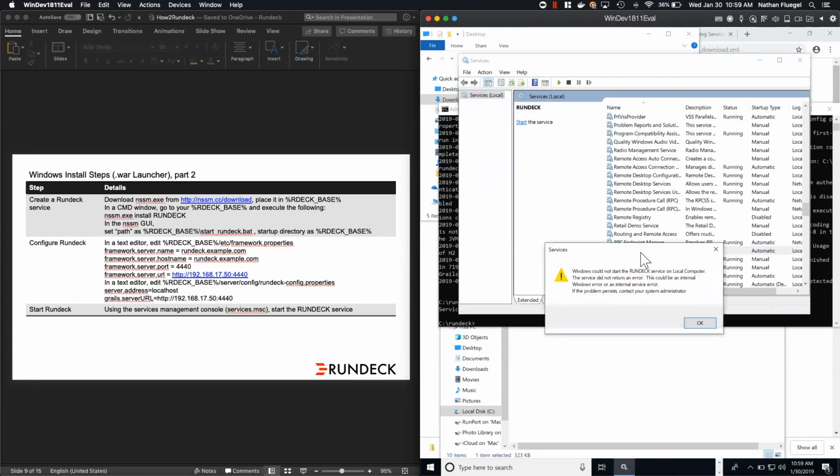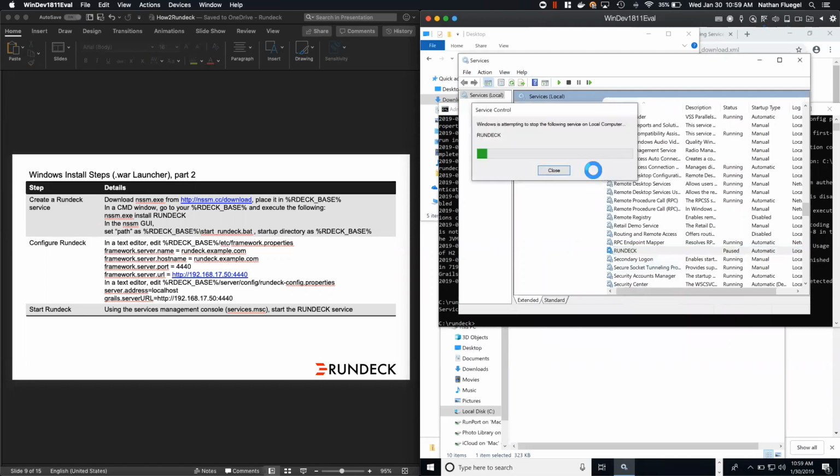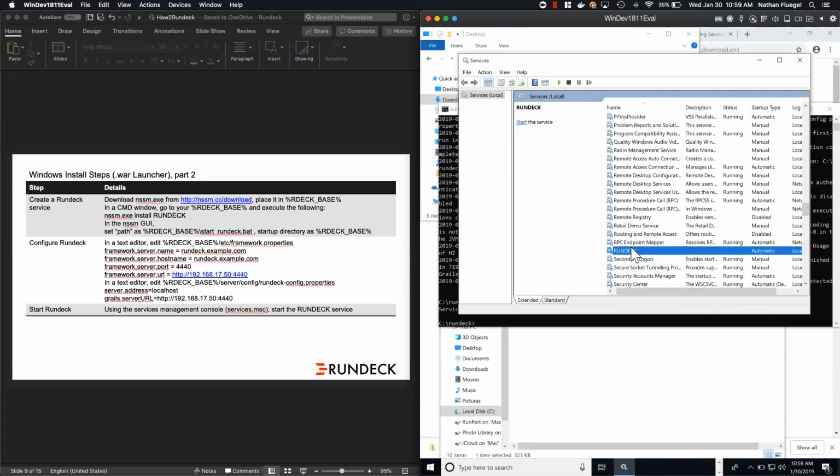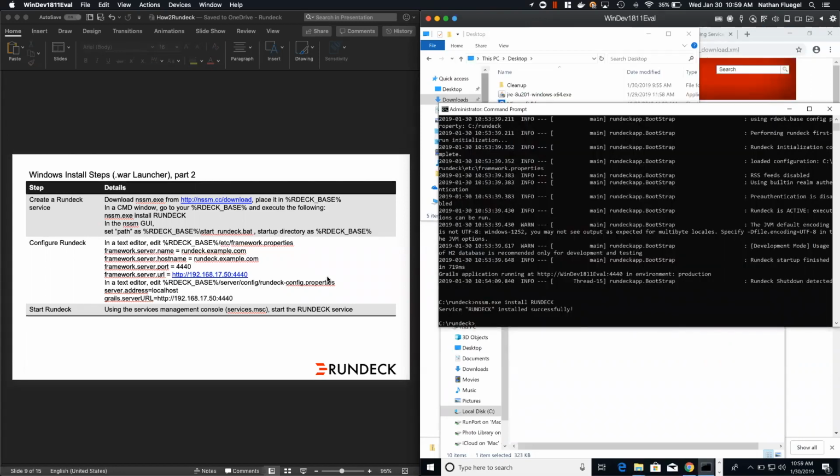Obviously, because it's a service, you could set it to be automatic. We're essentially at the end of what we're doing. I'm going to bring it up and we're going to log in, but that will look similar to what we just did.